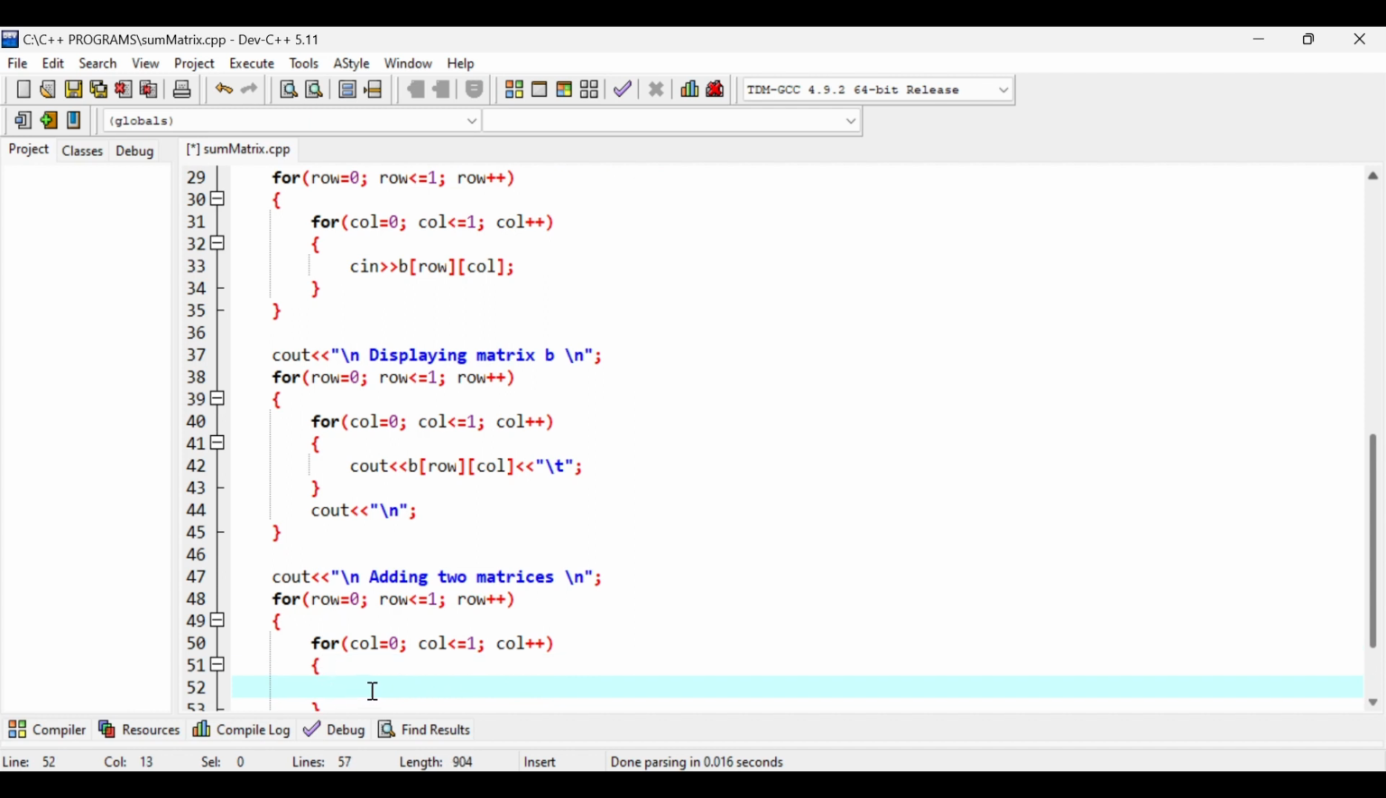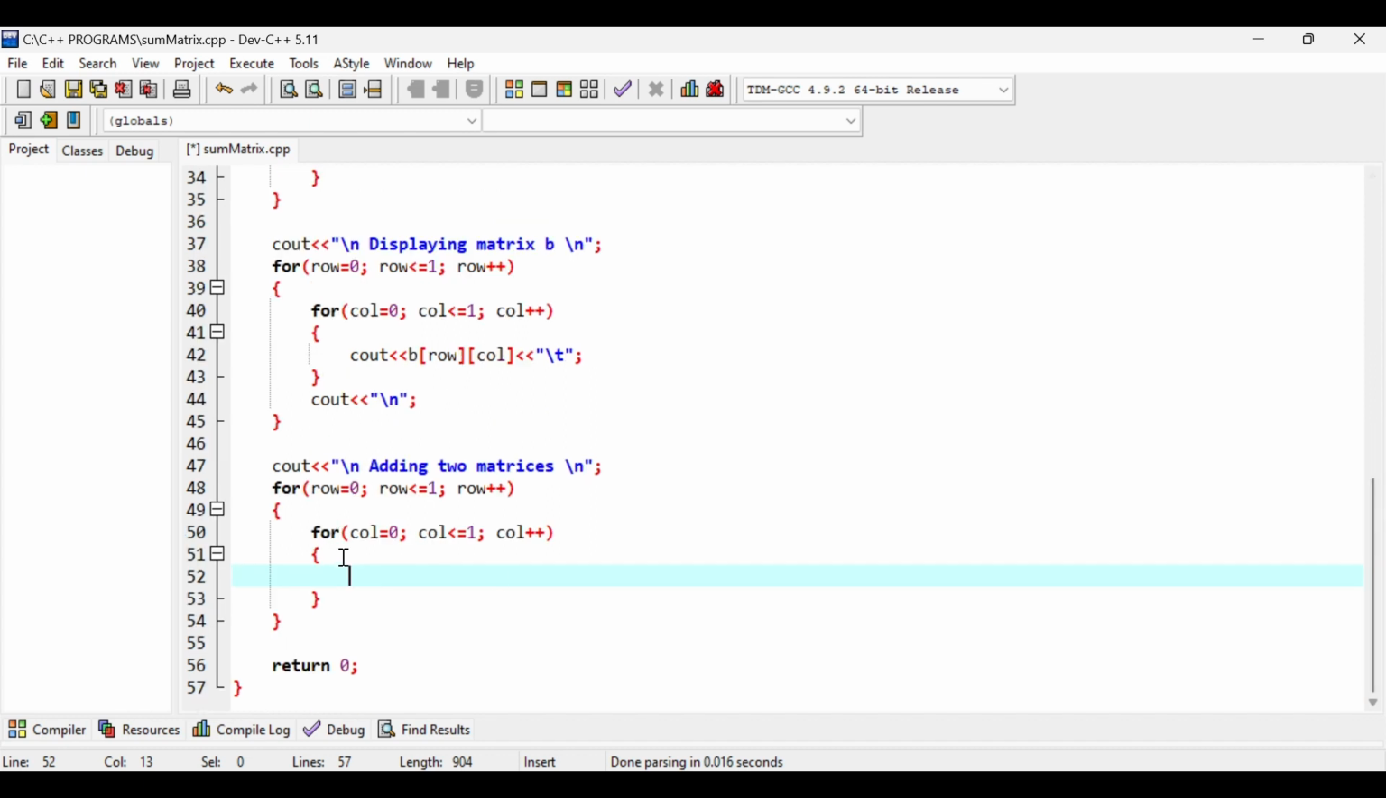But inside this loop body, here we are going to add the two matrices and store their result in the third matrix C. What we are doing here is adding a particular element at a given row and column index of matrix A with the value at the same row and column index of matrix B, and we are storing their sum in matrix C at the same row and column index. So here I will have to type column, and let me add the assignment operator. Okay, and we will terminate this statement.